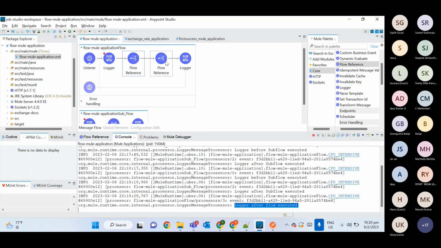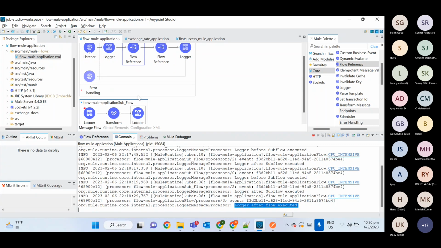But instead of that, I can put all these three components inside a subflow, and wherever I need, I will just use this flow reference to call the subflow. In this way, we can save our development effort and our maintenance effort also. In future, if there is any change in this part, we don't need to change every place. We will just change it here and all the places will be reflected.